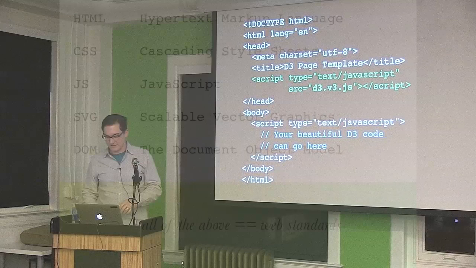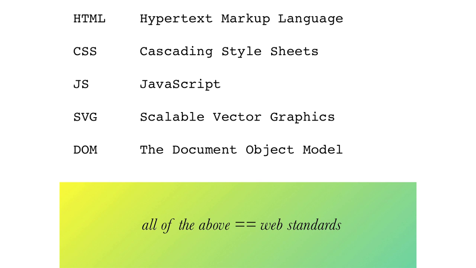One of the reasons D3 can be tricky to learn is because learning D3 really involves having a somewhat deep or at least a surface understanding of several different web standard technologies. So this includes HTML, CSS, JavaScript, SVG, and this thing called the DOM, which involves sort of the model for how browsers render web pages and think about everything as a box and the tree structure of a page.